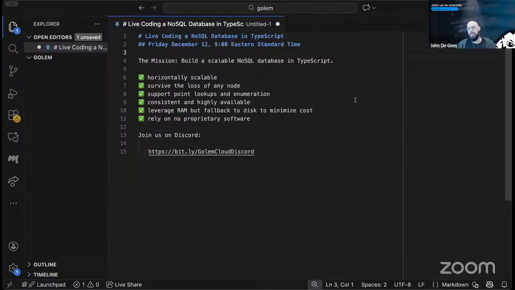And the requirements of this challenge are that, number one, it be horizontally scalable. That means we can deploy this across some large number of nodes so that we can end up storing a lot of data in this NoSQL database. And number two, it needs to be able to survive the loss of any node. So if a node goes down, the server crashes, the CPU catches on fire, or whatever happens, we need to not lose any data. And we need to have minimal disruption to activities in the database.